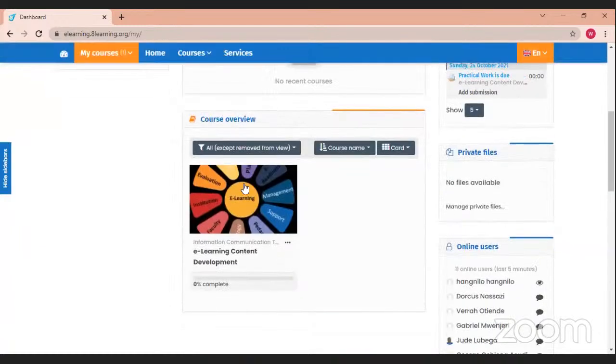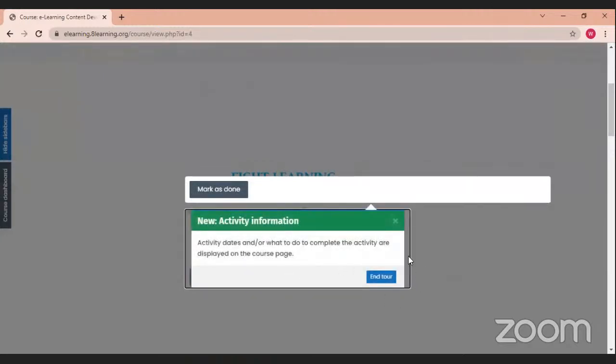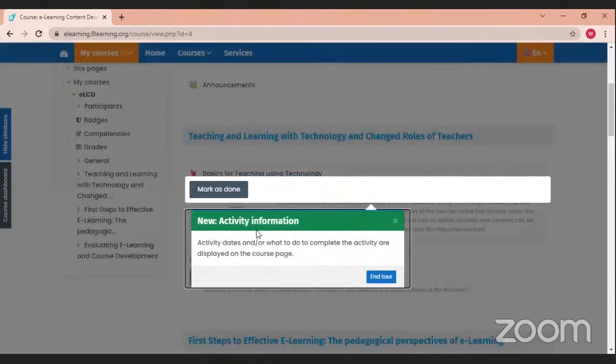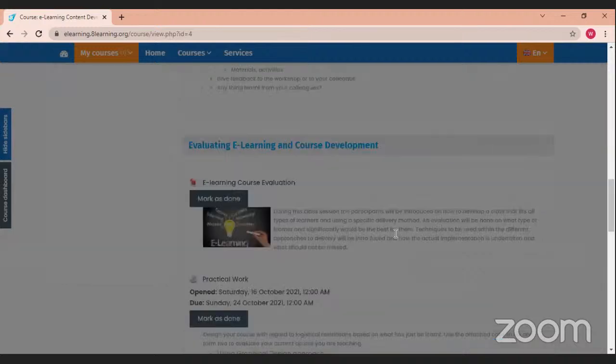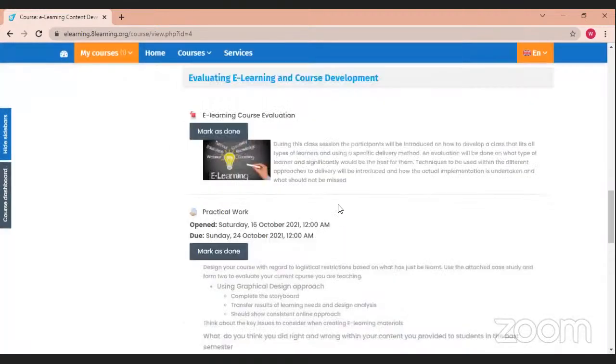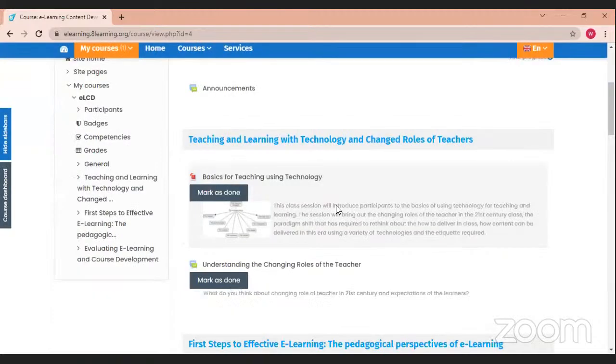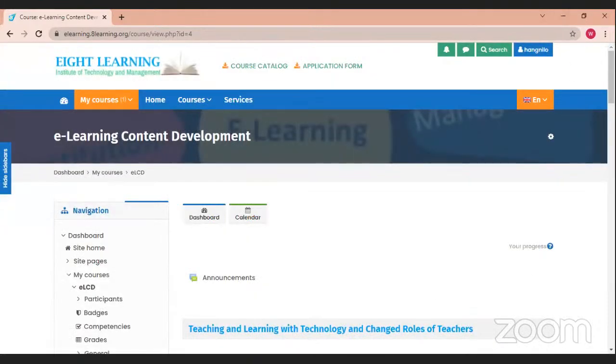So you have the course as it appears, e-learning content development. If you open this course unit available now, being the first time you're accessing this unit, you're having a tour. You can end this if you wish, and then you'll be able to go through some of this work as it appears here. So make sure you're able to access your different units, and you'll be good to go. Let me know when you have a challenge. Those who are having challenges, I'm available.